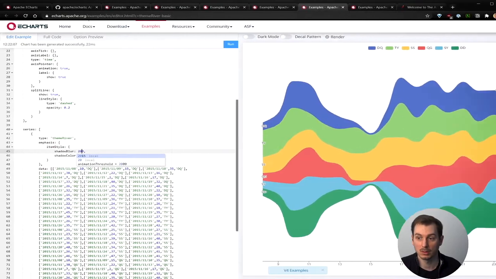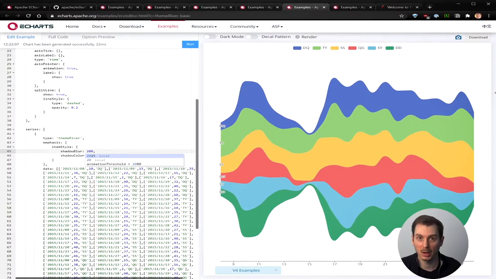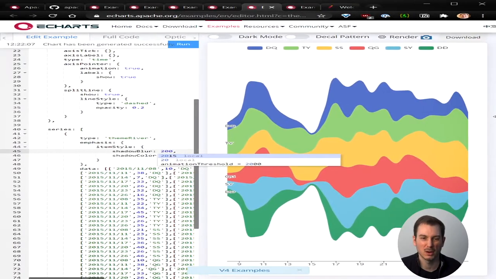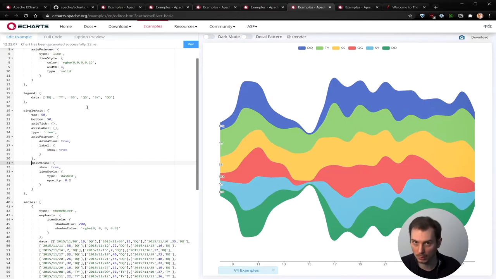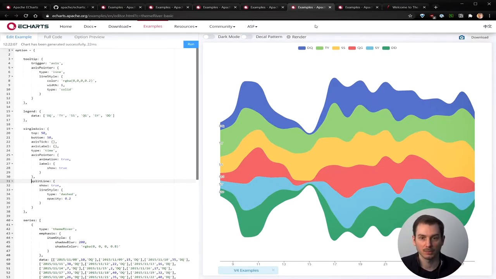The chart is also responsive. You can put mobile queries. So what happens when the chart is very, very small? You can do that here. You don't need to code here. You can define it, declare it, in the options here.